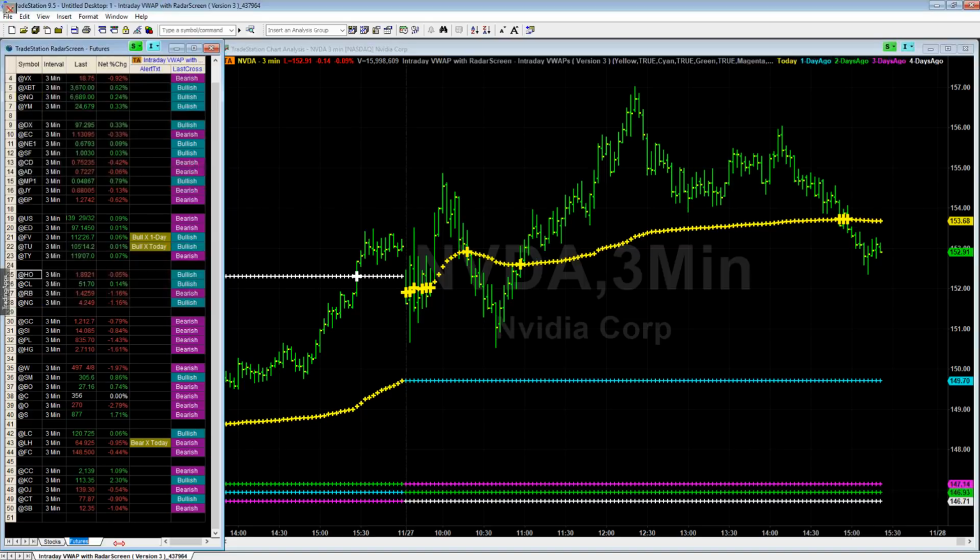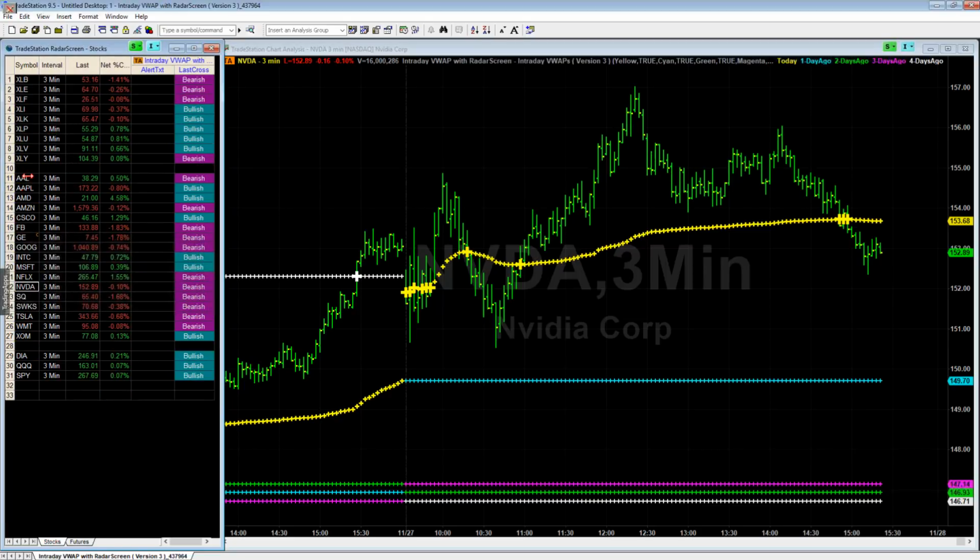This watch list has all of the futures continuous contracts in it, and of course here on the stock list you can add any of the stocks that you'd like to add to this as well. So I think there's a number of interesting trading ideas that can be derived from this.